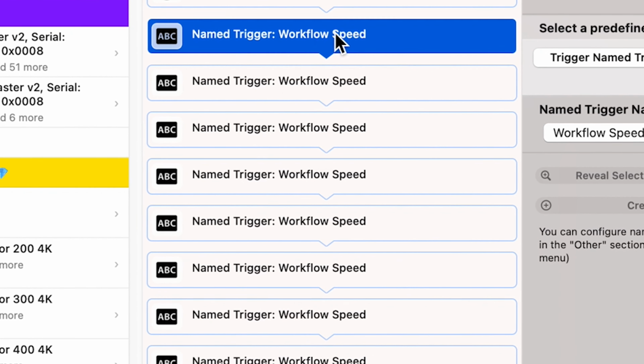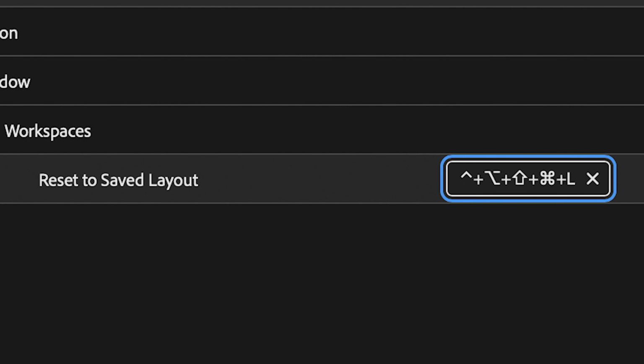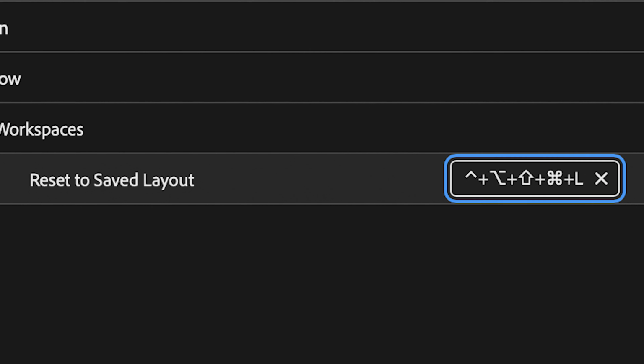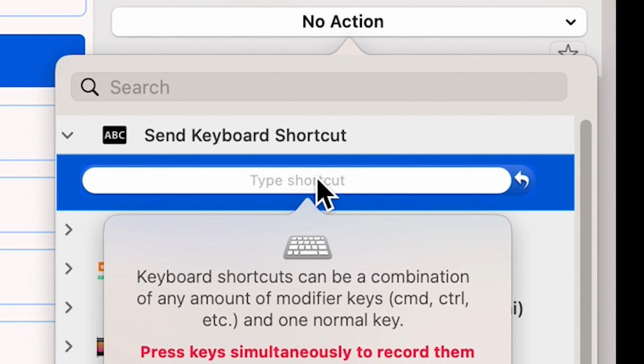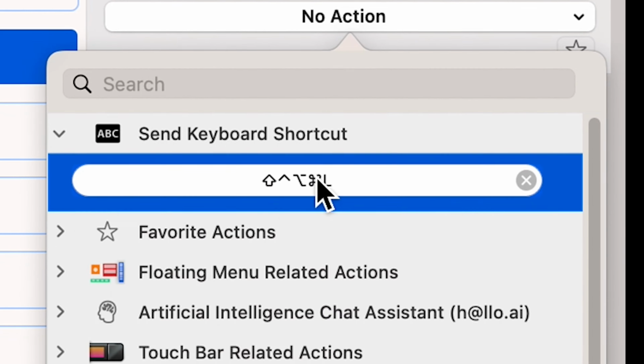In order to make sure that the panel layout of Premiere Pro is always the same, add the keyboard shortcut action Command-Option-Control-Shift+L next. Just click on the plus symbol in the middle column again, then click into this blue area of the drop-down menu and record the key combinations simply by pressing the corresponding keys on your keyboard.